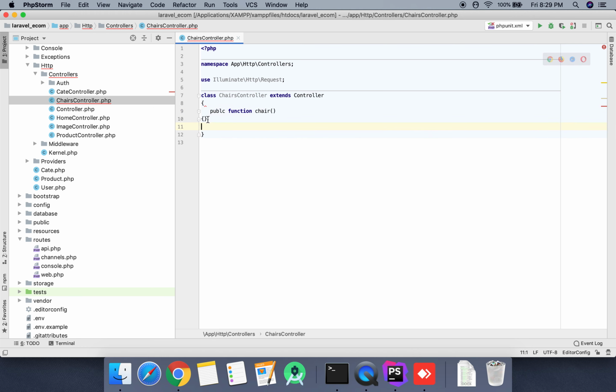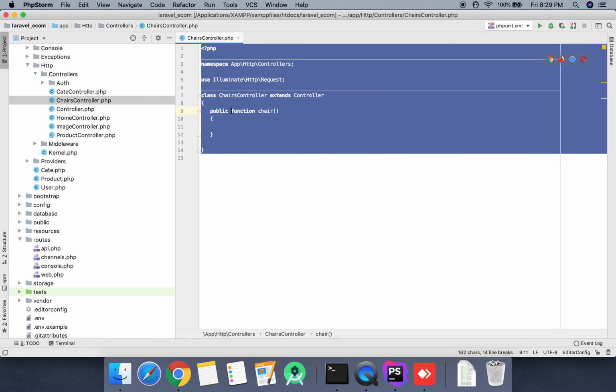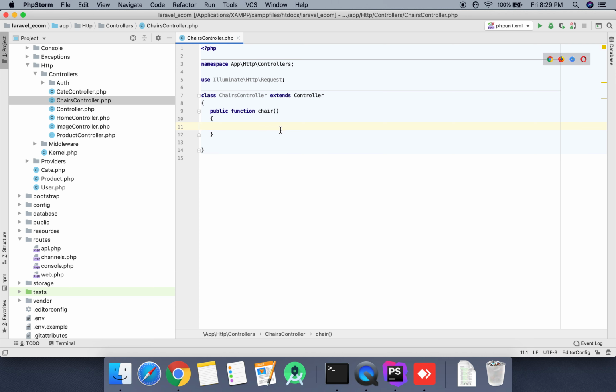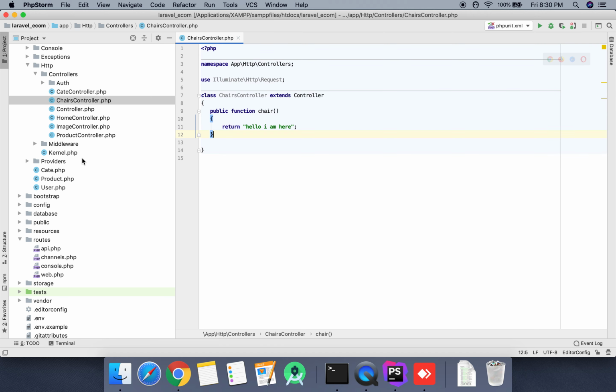Here many guys have confusion, so I will explain how to come out of that confusion with this function. I spelled public wrong, so it was giving an error. I am using PhpStorm, which is good and easy to use, and it will show you all errors if there are any. So this is ready. Now I will write something inside this: hello, I'm here. So this is done. Please check this easily, guys.